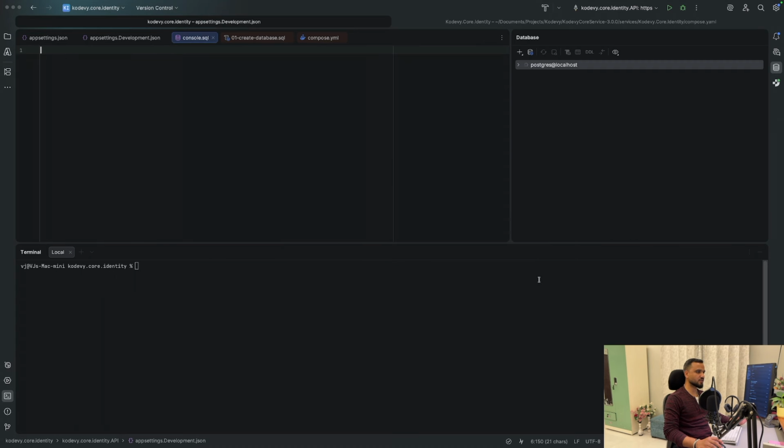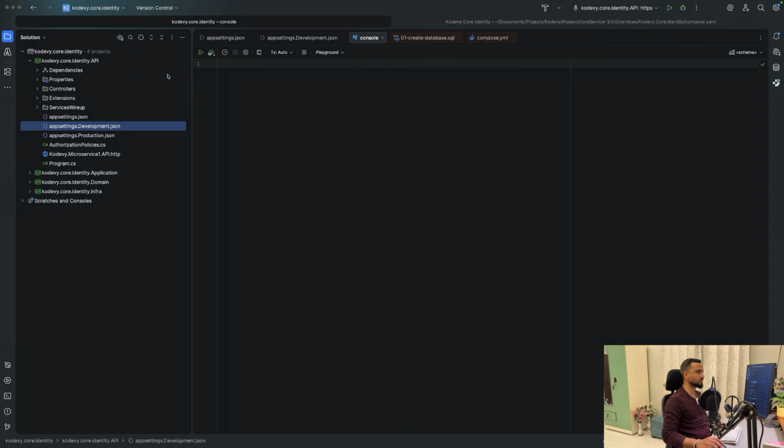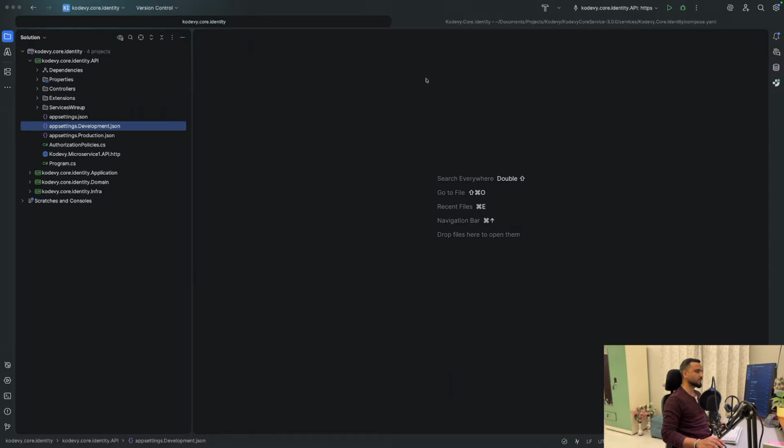So we can connect to this database, and we are here. So we have this Postgres, then we have this public schema, and right now we don't have anything here. Okay, that means we are ready to make this service up and running. This is the first microservice that we just scaffolded using the init template. So let's quickly try to build it and then run it.